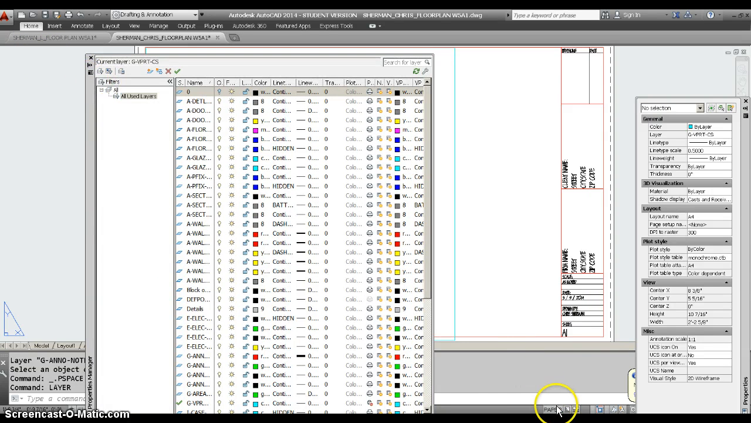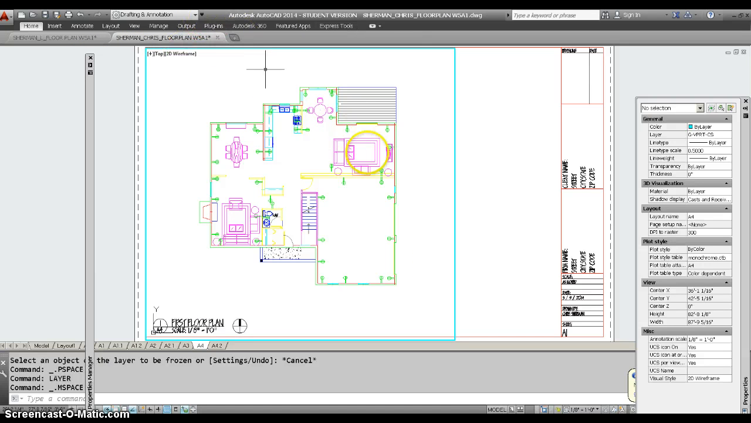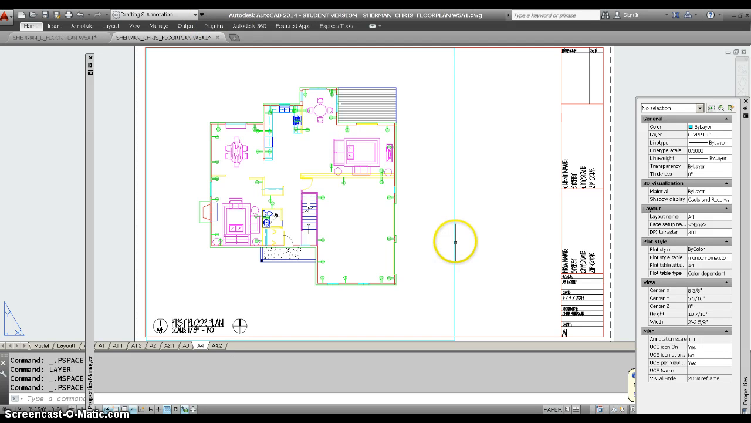Okay, so I can click into paper space or into model space, and you'll see now that I've got a couple of layers that are frozen, and that's in the current viewport. The easiest way to freeze something in the viewport is to use the button, but you can also do it in the layer box. Okay, there you go. I hope that helps.